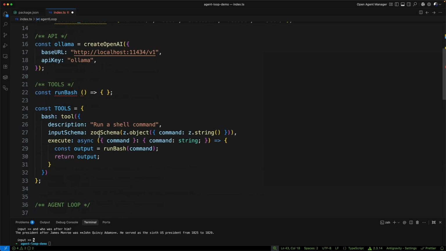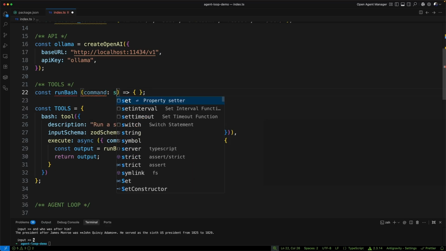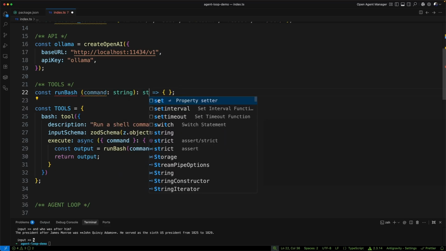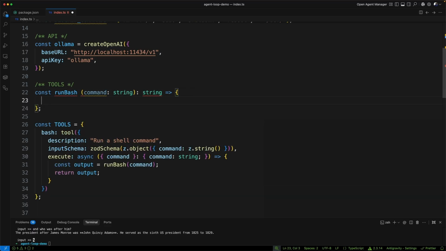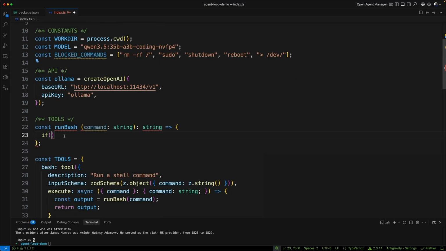Okay, so now we need to write this run bash guy. So we just saw that it's going to take in a command, which is going to be a string, and this guy is going to return a string. Then we're going to say if, what do we call it, block commands. So first thing we want to do is make sure we're not running some of those commands. So some.